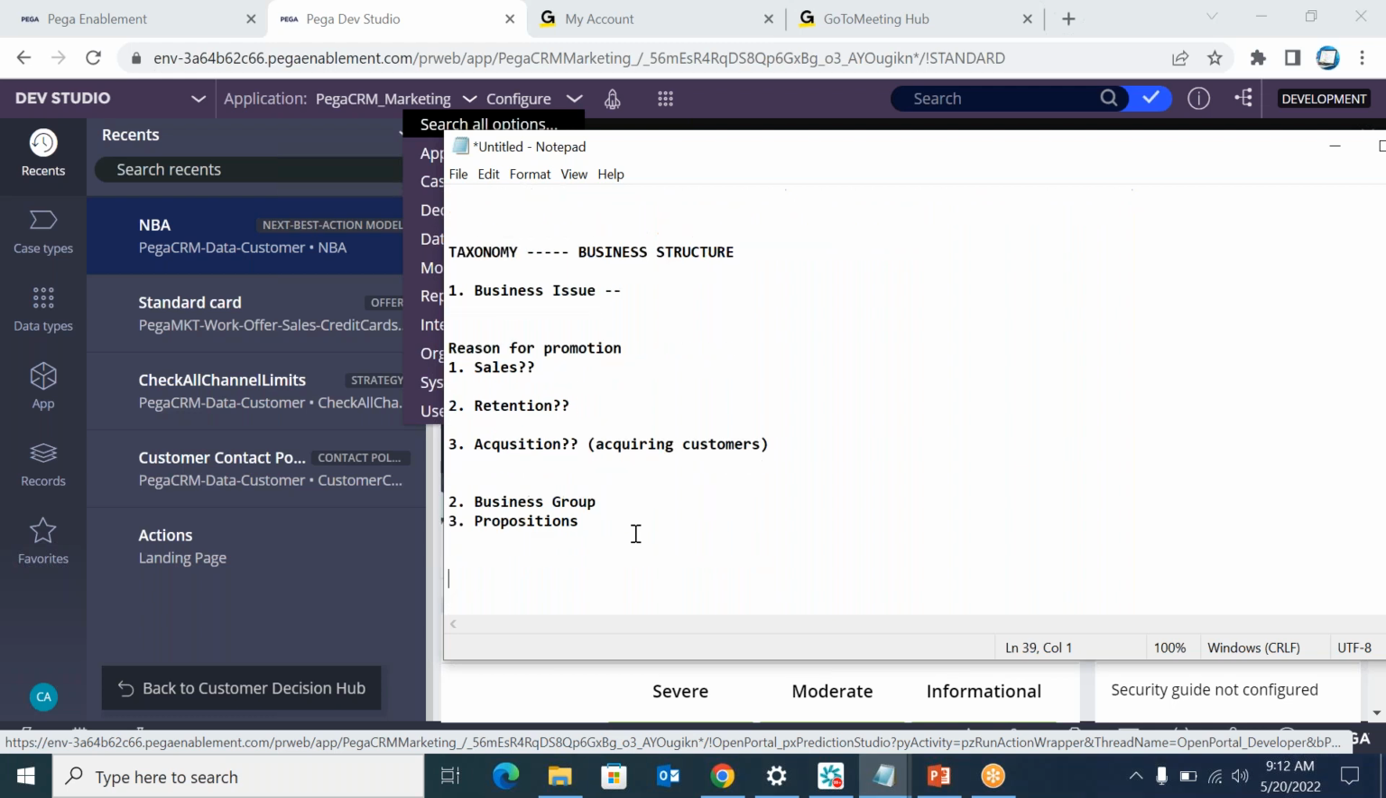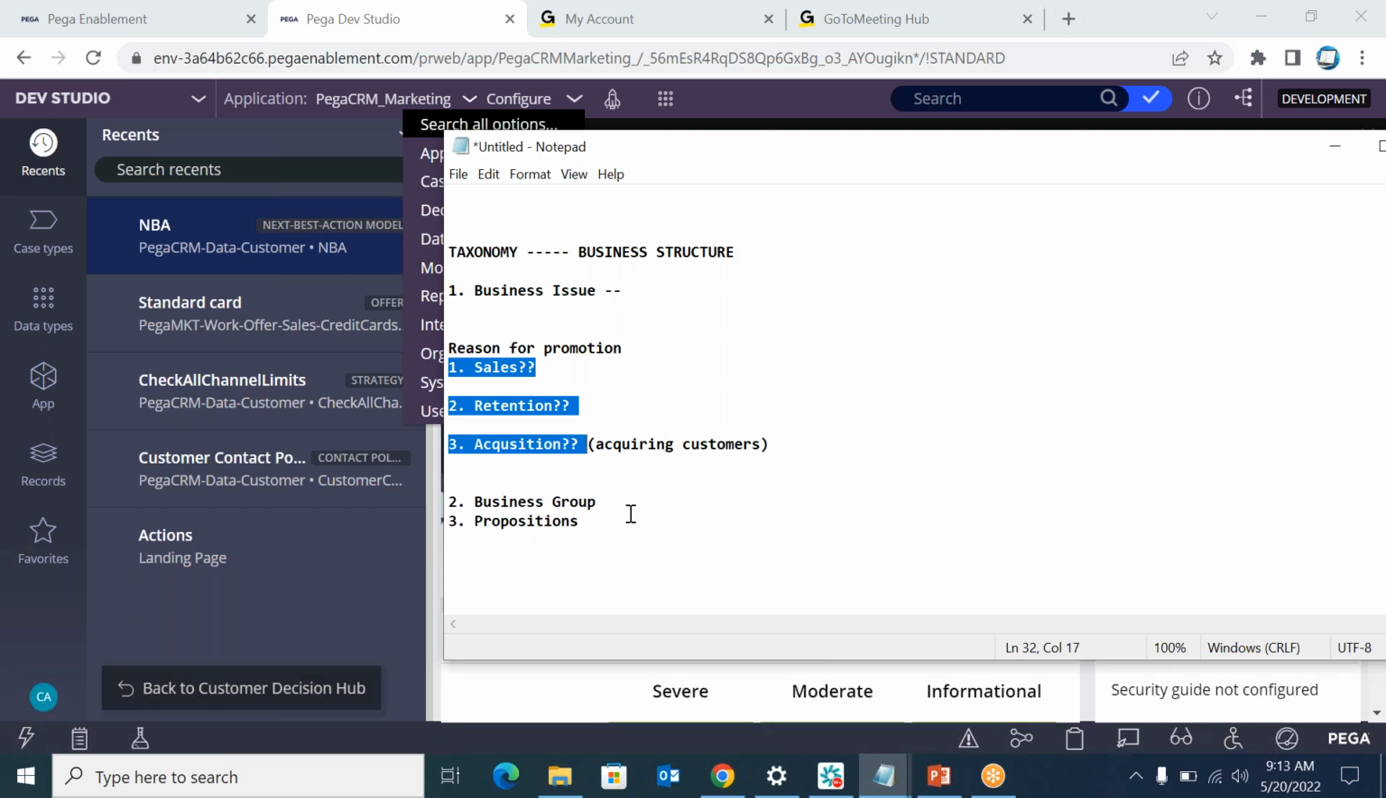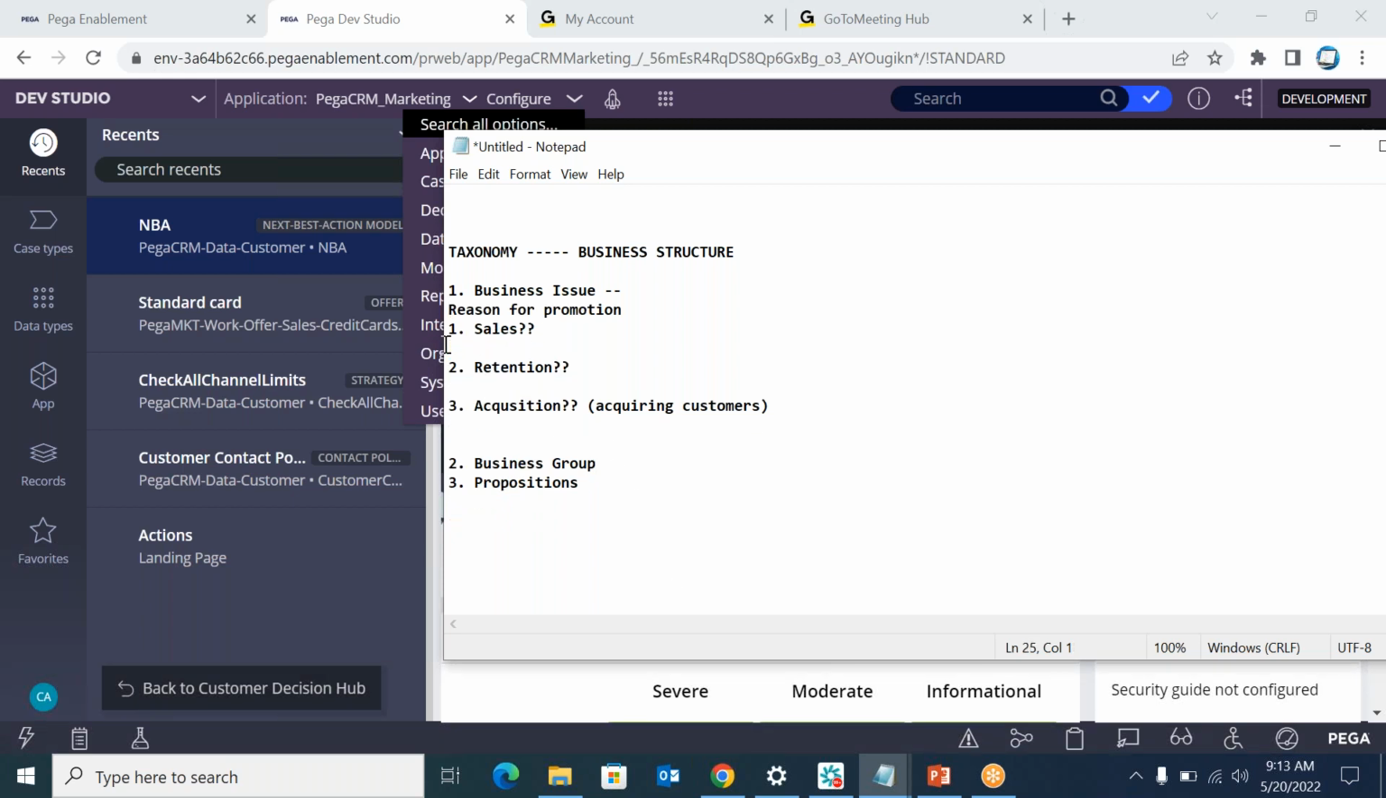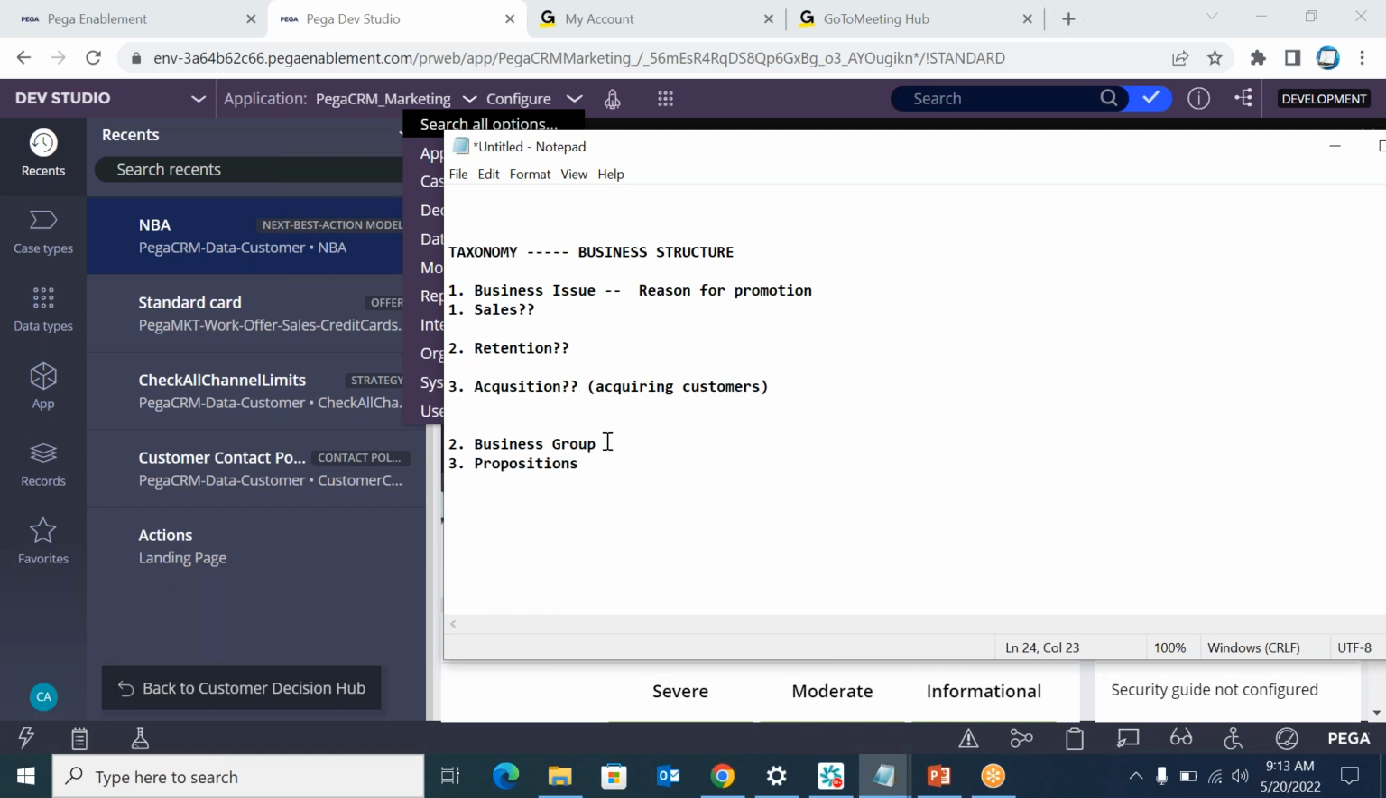So then generally these are the most frequently used reasons. That's why I'm giving these three, but there can be many more reasons why the bank wants to promote. Then what is meant by business group?